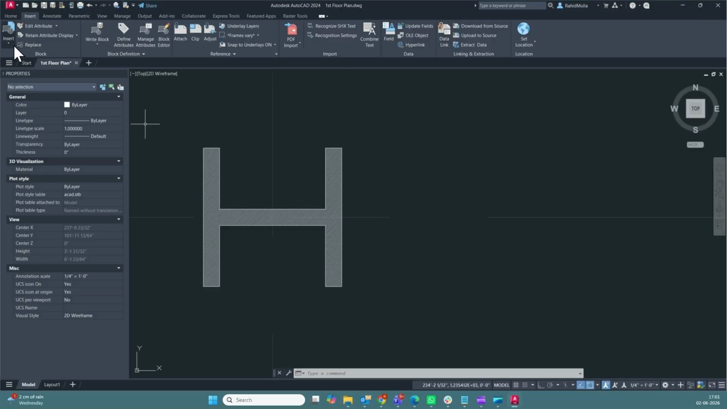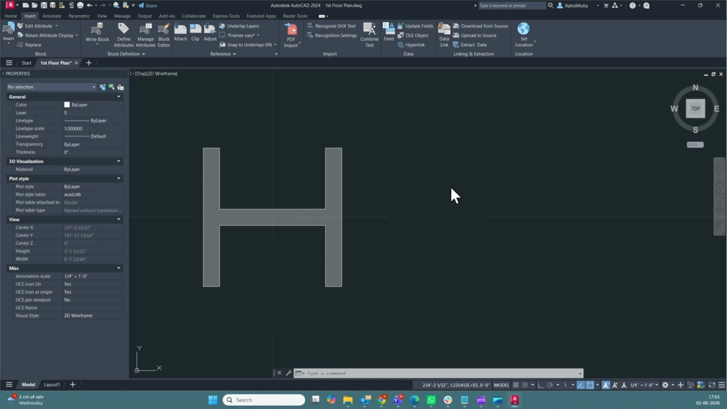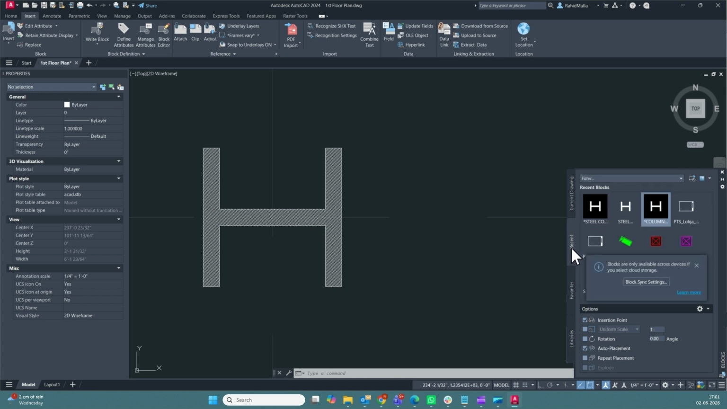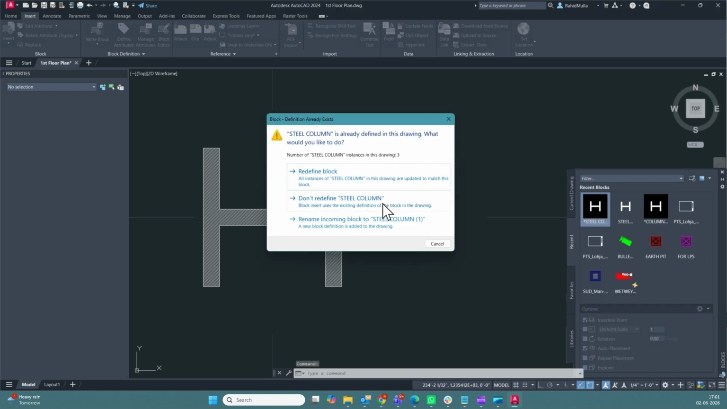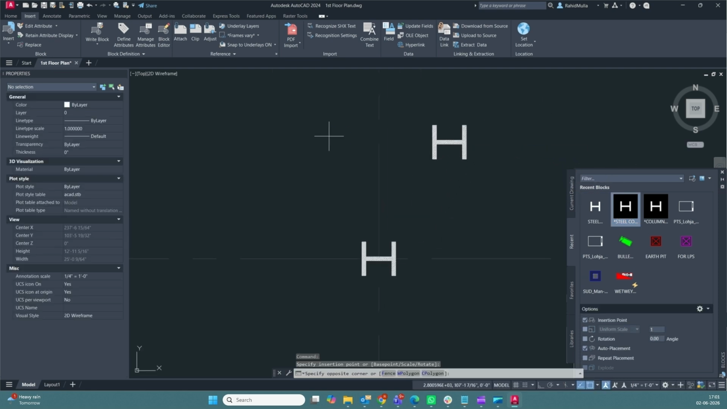And again, what if you want to place this element here? You can come to Blocks from Libraries, and when you do that, a library will open up here, and then you will find all the information about the columns, about the blocks here. This is the recent one that you have used. You can simply click over here, and then you can go on placing. As simple as that.